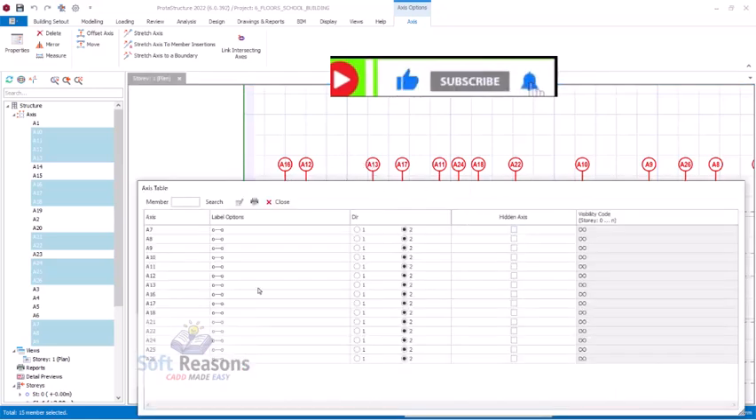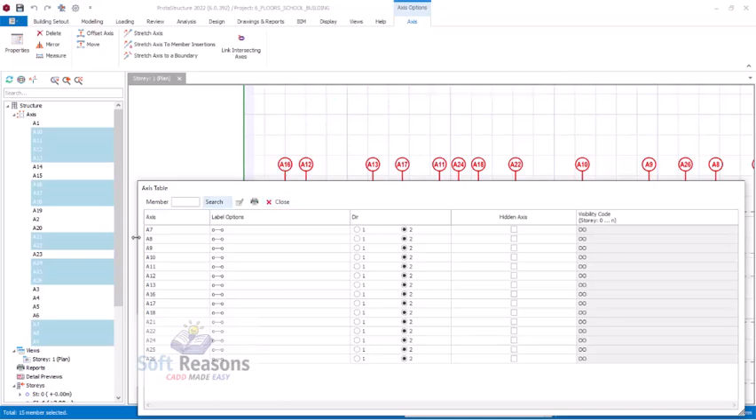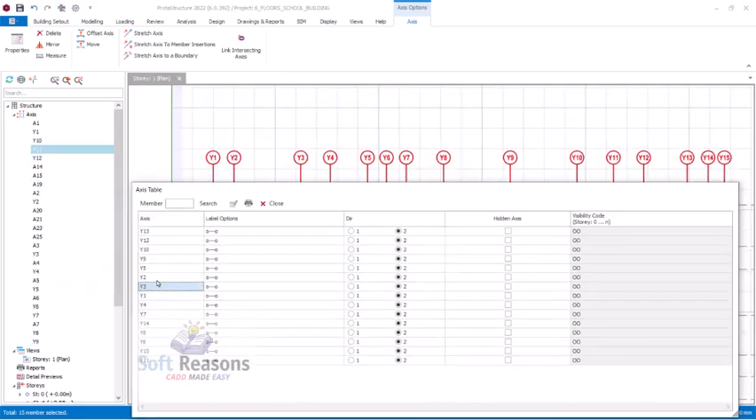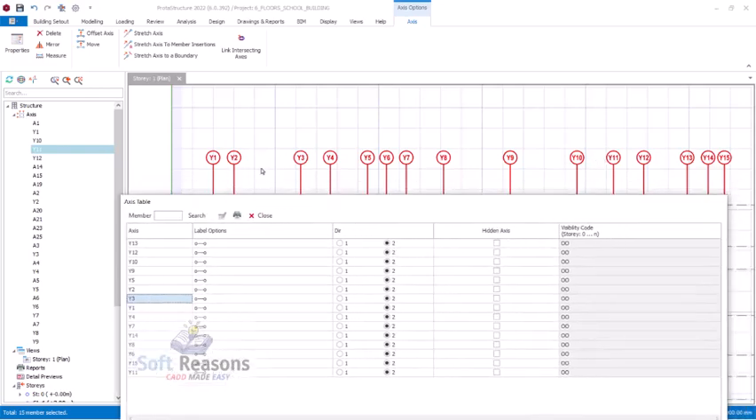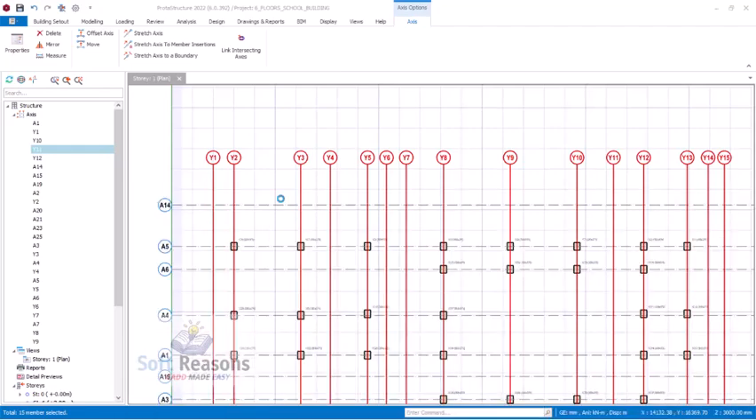In the property dialog, you should have A16. So you check for A16. This is going to be Y1. Then A12 right there is Y2. The same way, have all the vertical grid lines renamed successfully, just like this. You close this axis table dialog.